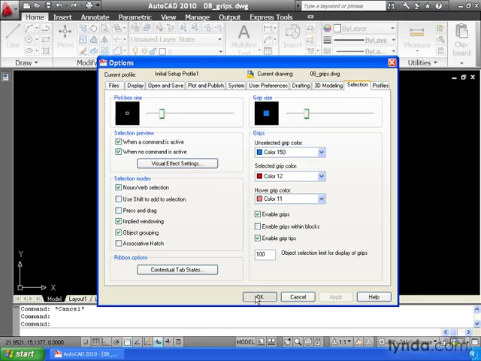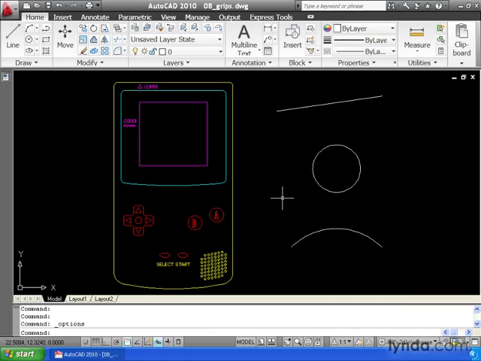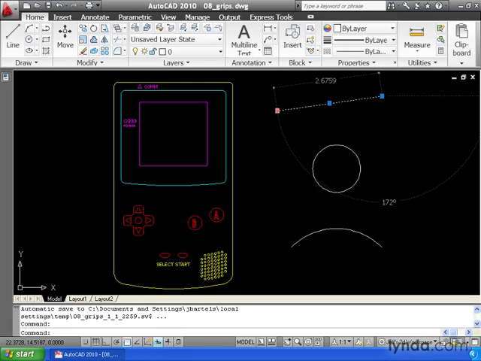Let's click OK. And as long as we're talking about settings, let's also make sure that our dynamic input is turned on. Dynamic input will give us additional functionality with our grips. I'm going to reselect this line, and watch this. If I place my cursor over this end, I can use this grip to query my geometry. Notice I can see my line length and the angle at which the line was drawn.